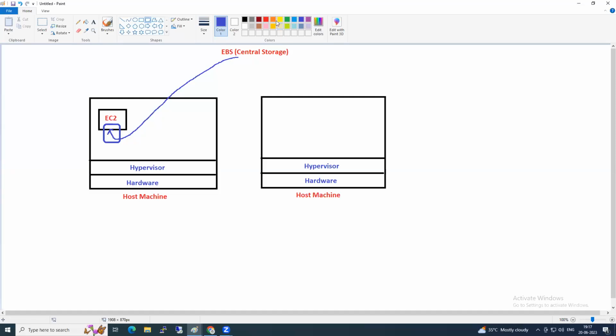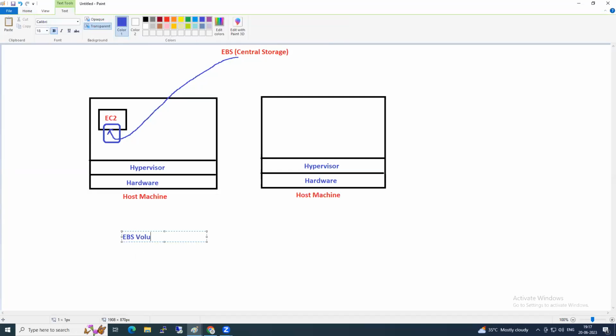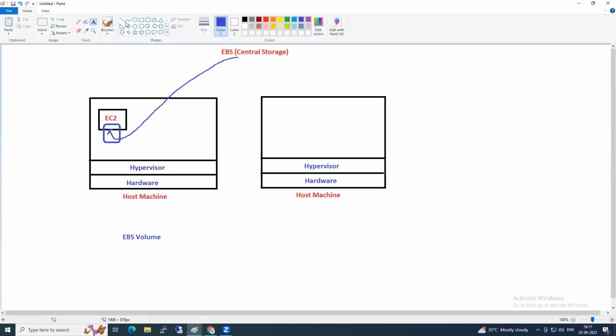So now let's see the difference between having an EBS volume attached and an instance store volume attached. This is the EBS volume attached. If you attach an EBS volume, what will happen? And if you attach an instance store volume, what will happen? Let's see.